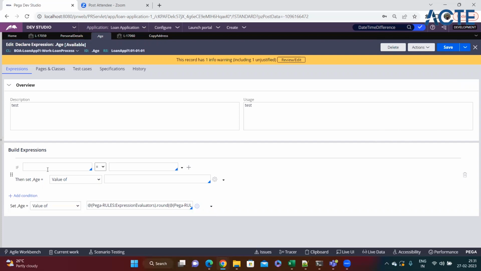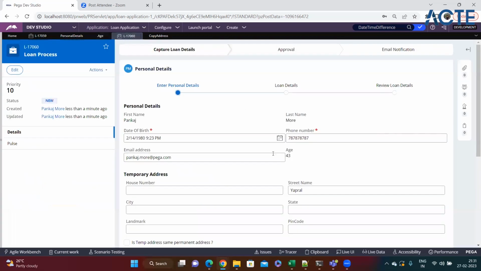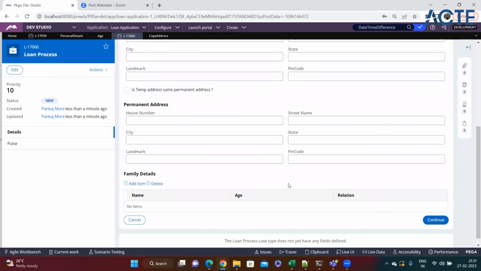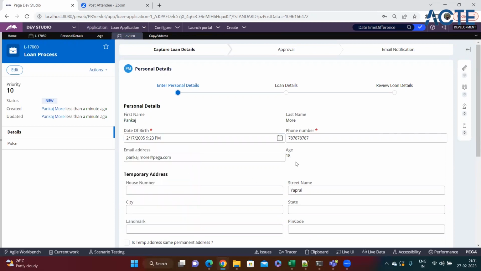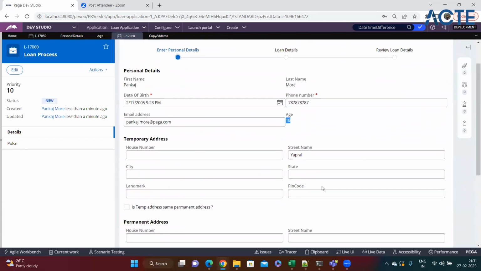For that, we cannot throw the error message immediately, but after the age gets calculated using a declare expression, let's say I try to submit. I've put the date of birth, and as per this the age is 18, and now if I try to continue, then we can have a validation rule to check whether this age is greater than 18 or not. If it's not greater than 18, then we can just throw an error message and not allow the user to continue further. We can say that your age is not acceptable for taking any loan and all this stuff.